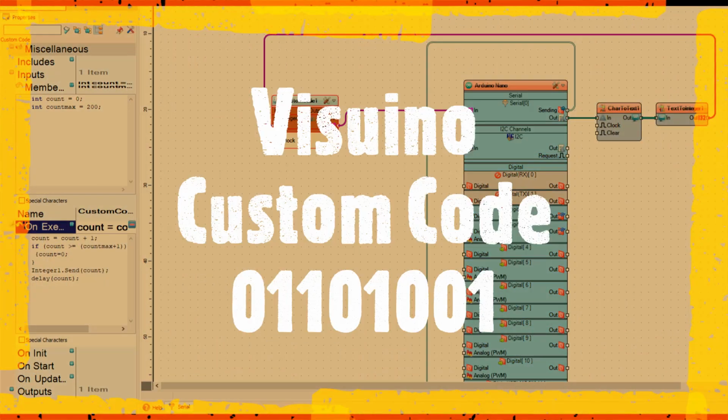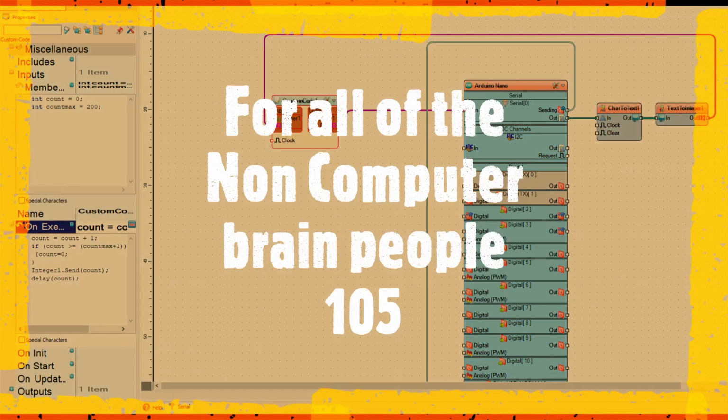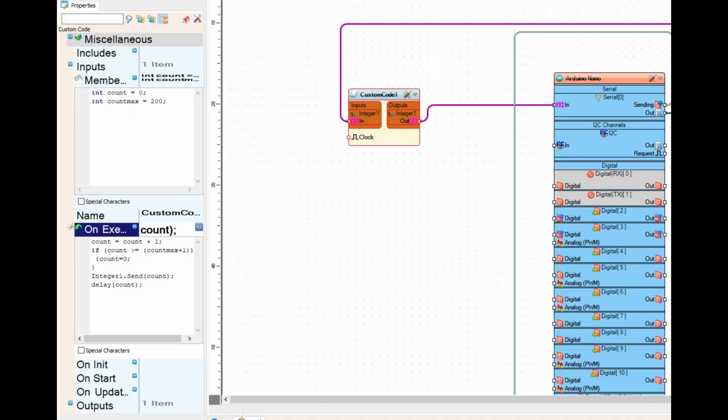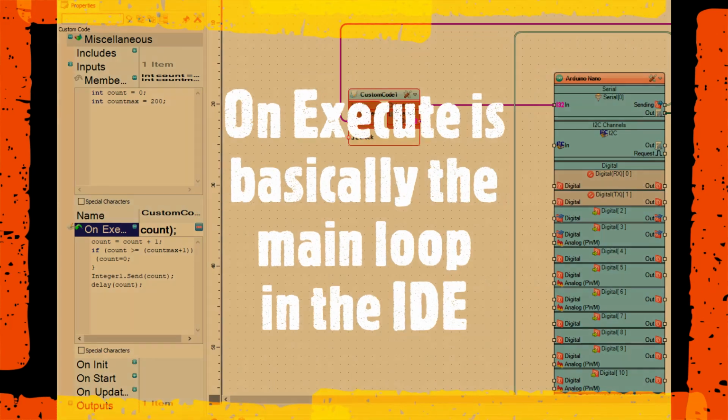It's Visuino custom code, for all of the non-computer brain people, this is number 105. In this tutorial, we're going to go over the basics of the on execute, which is mainly your system loop.